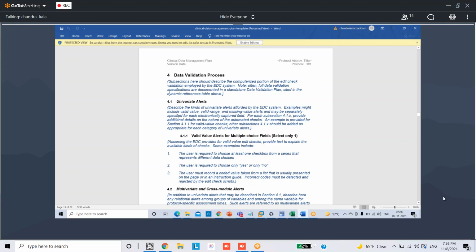It can be valid value, valid range, missing value alerts. These are all univariate alerts. You can see further examples are given, multiple choice fields.